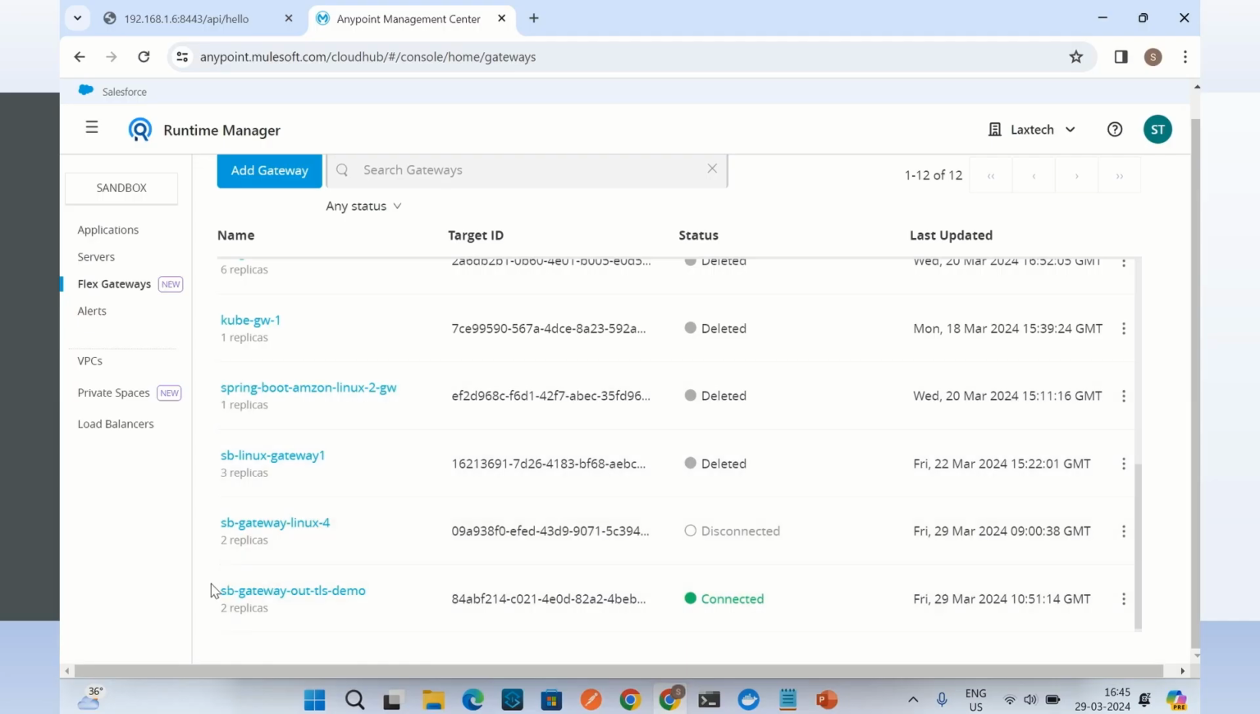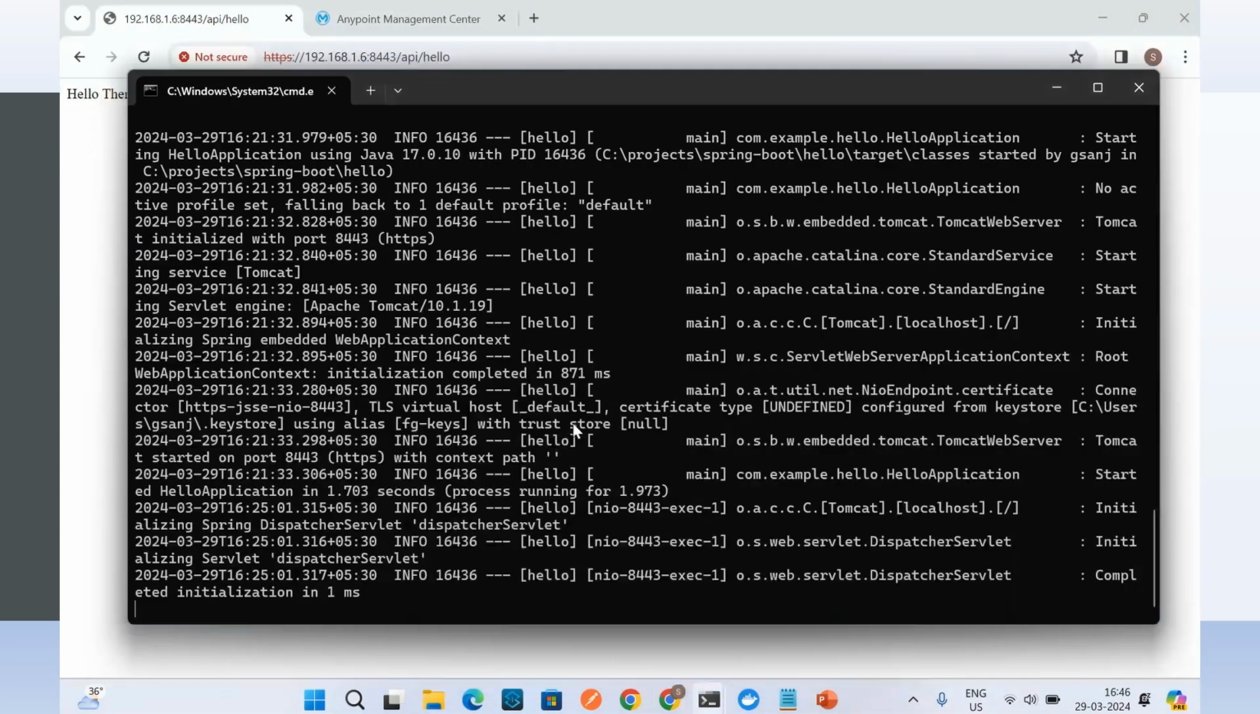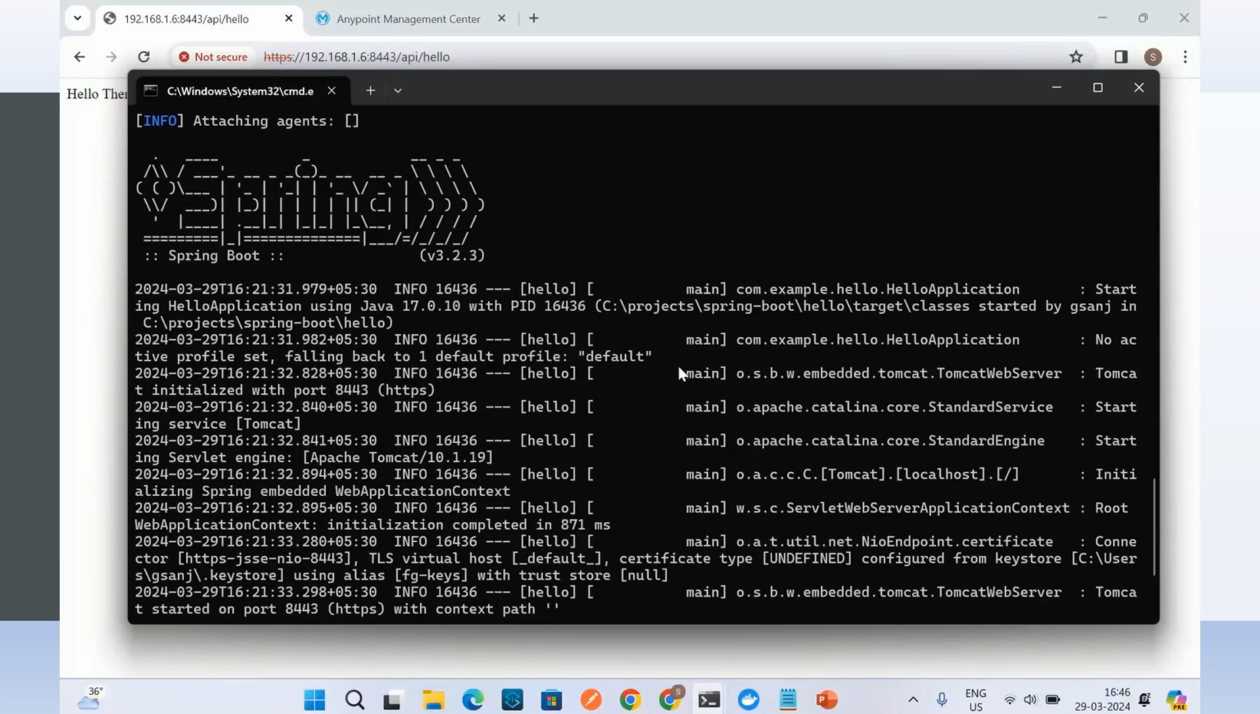I have deployed the Spring Boot Gateway outbound TLS demo. So I have this Anypoint Flex Gateway in connected mode. I have deployed it in the Docker container, and I have a Spring Boot API here. Here you can see that it's using port 8443 and it's running on HTTPS.